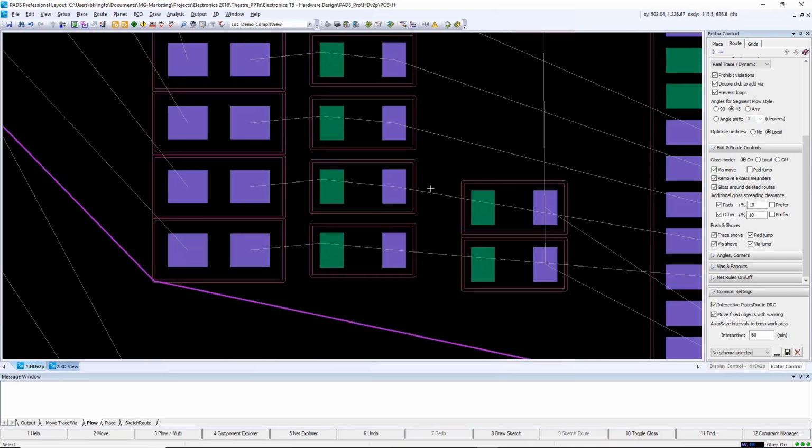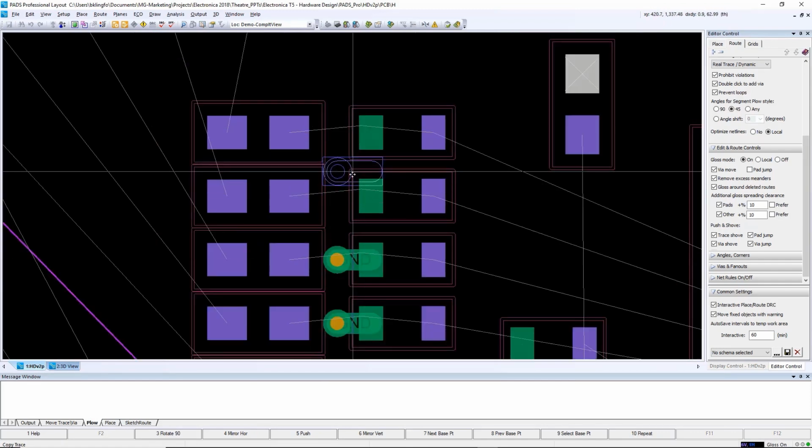Moving on to the next section, I want to control the fan out on these capacitors, so I'm going to draw in a trace and a via. Once completed, we'll select the trace and the via and go ahead and use copy paste to add the remaining.